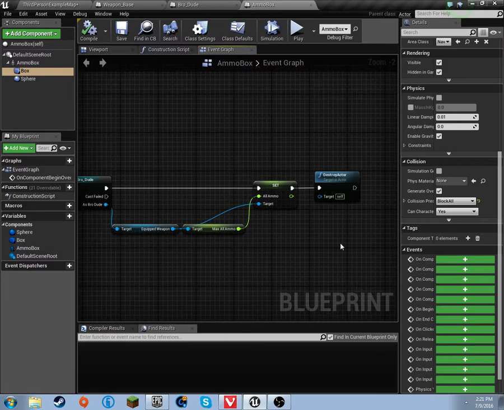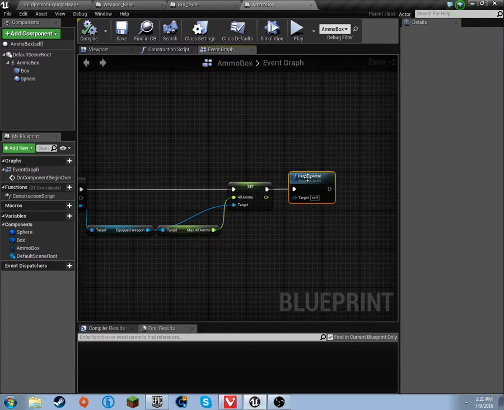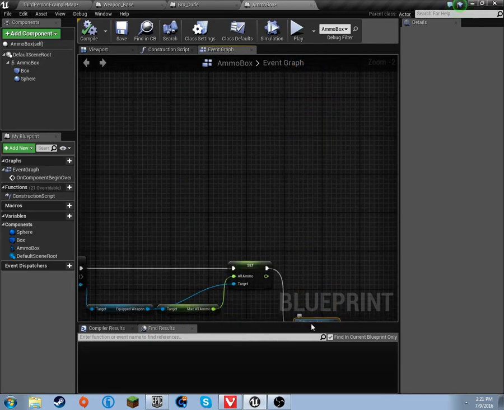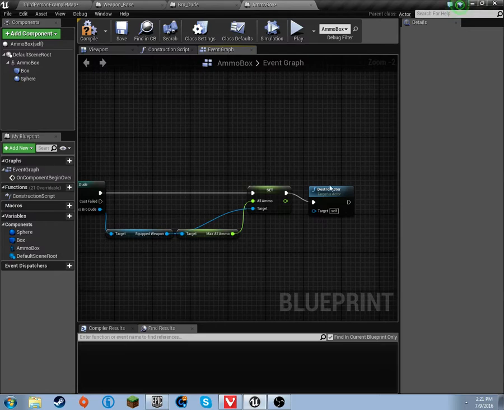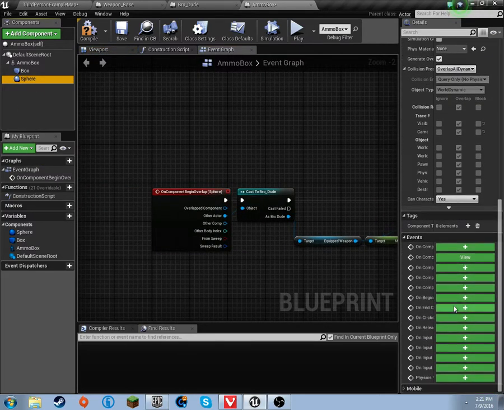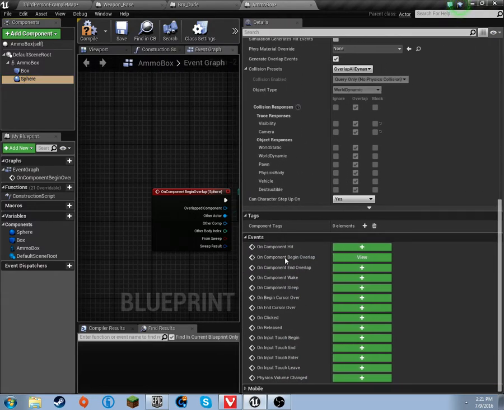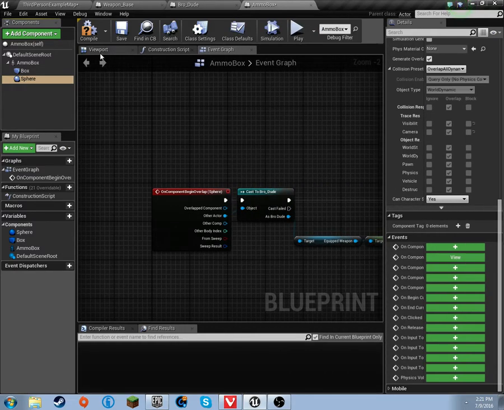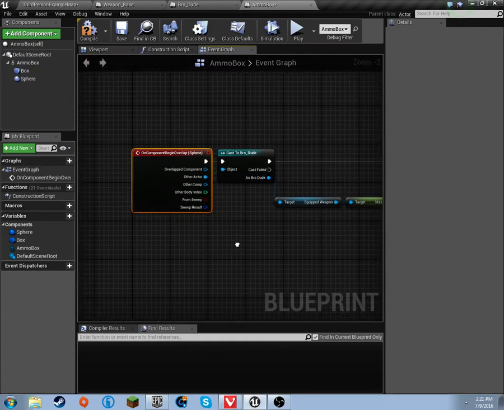and by the way, to make it an infinite ammo source, delete this. Take this away. Just completely delete it. Just boop, delete. So anyways, what I did here is on the sphere, you have to go down to events and expand it. Make sure you do on begin overlap, on component begin overlap. So if you're over here, it'll immediately send you to this node right here.